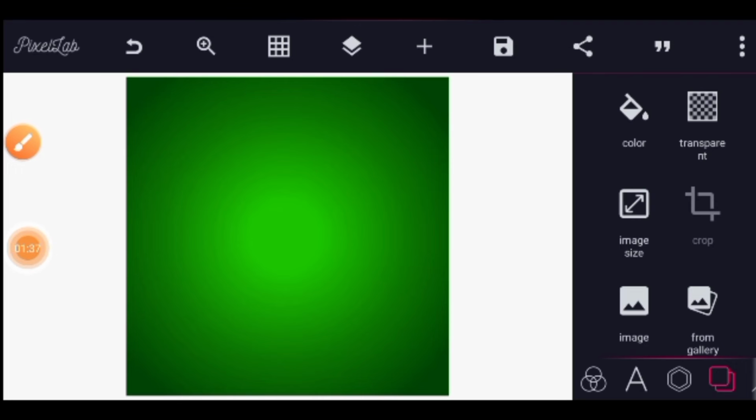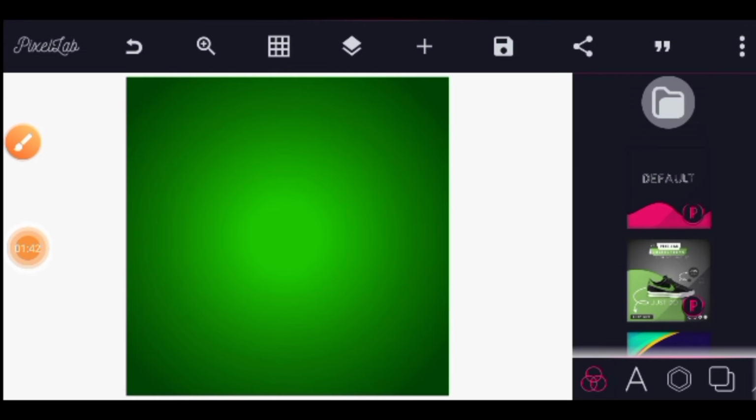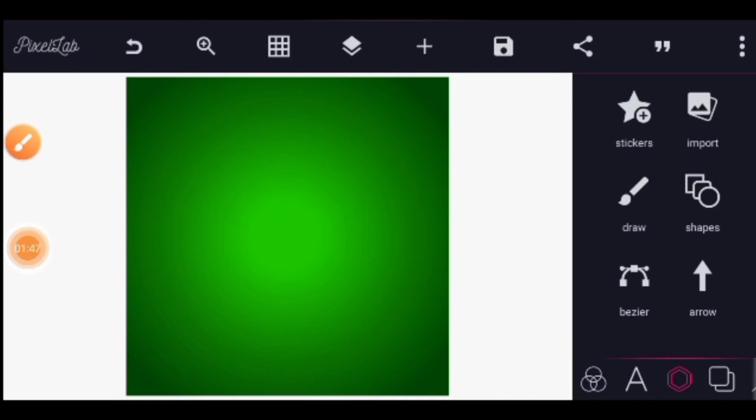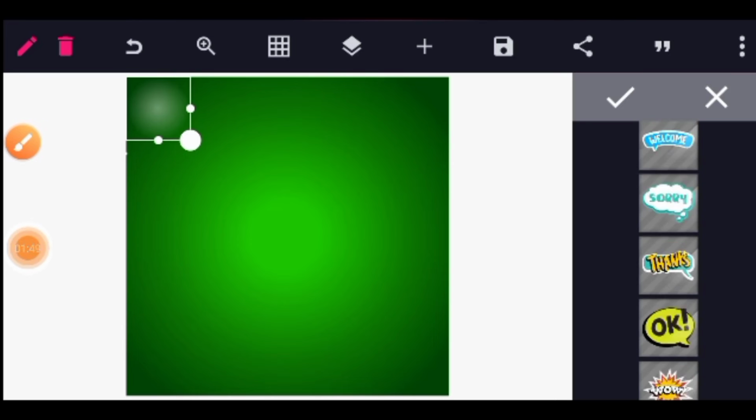Now I'm going to import something right now from Pixellab Pro. That's why you should have this app. Just send me a DM. My stickers. Then scroll down.